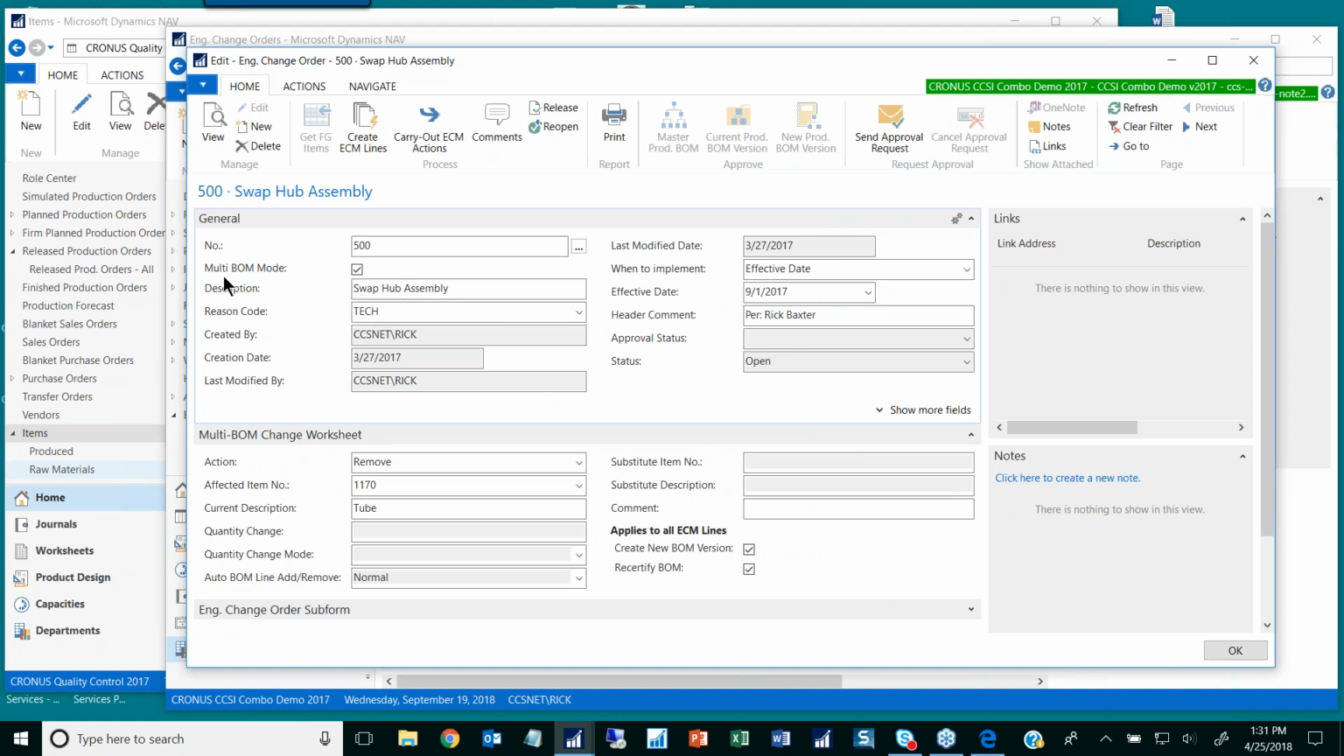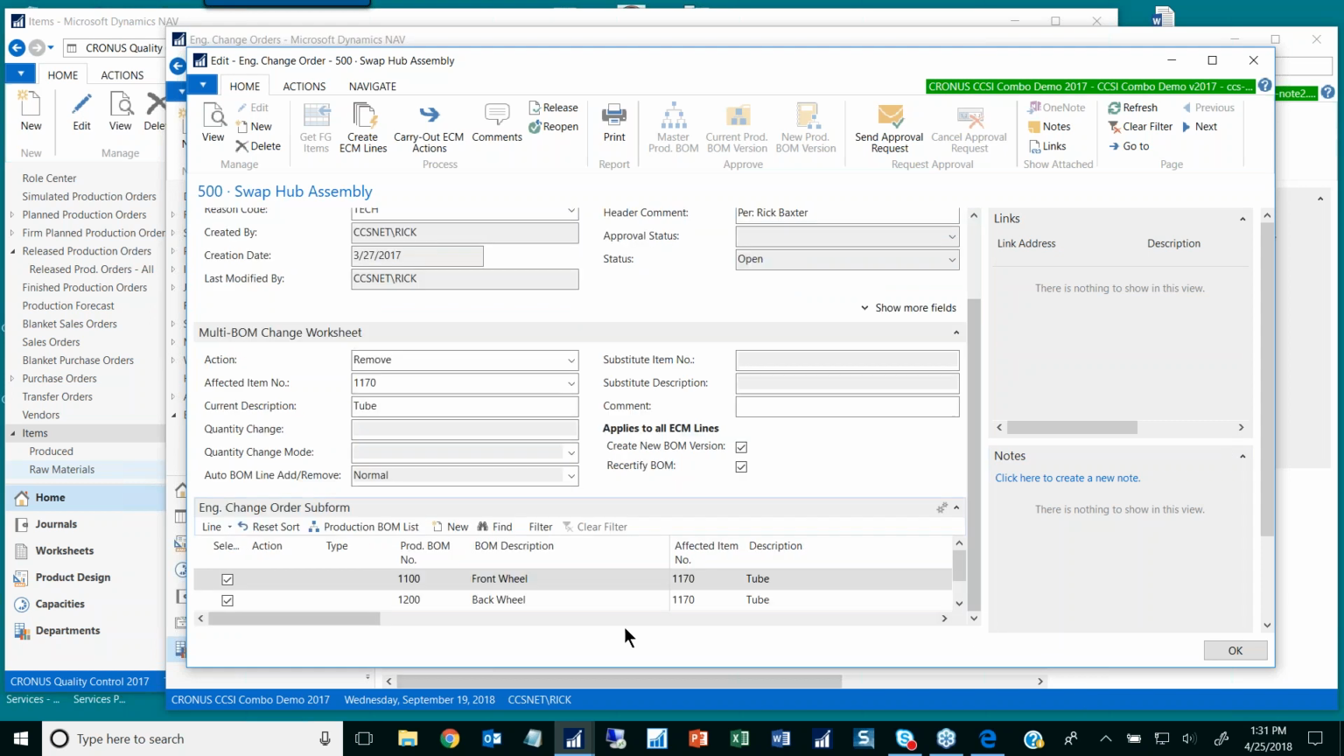It's going to have an indication of whether it's for a multiple bill of material change or a single bill of material change, with this check mark here. If it's multiple, that tells me we could be changing several. In fact, it shows down here 1, 2. I'm changing 2 bills of material, and I'm changing a tube on them. The action is to remove. So I want to remove the 2 tubes that are on the front wheel and the back wheel, and that's a change to the bill of materials.